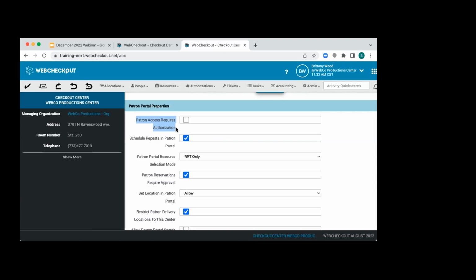If this setting is enabled, only people granted Patron portal access to your checkout center via groups will be able to see information and allocations on the Patron portal. If this setting is disabled, all Patron portal users will be able to see that checkout center information via the Patron portal. Now, in this newest version of Patron Portal, there's actually a way to allow Patron Portal users to view your checkout center in the portal, but not actually allow them to access and reserve equipment.